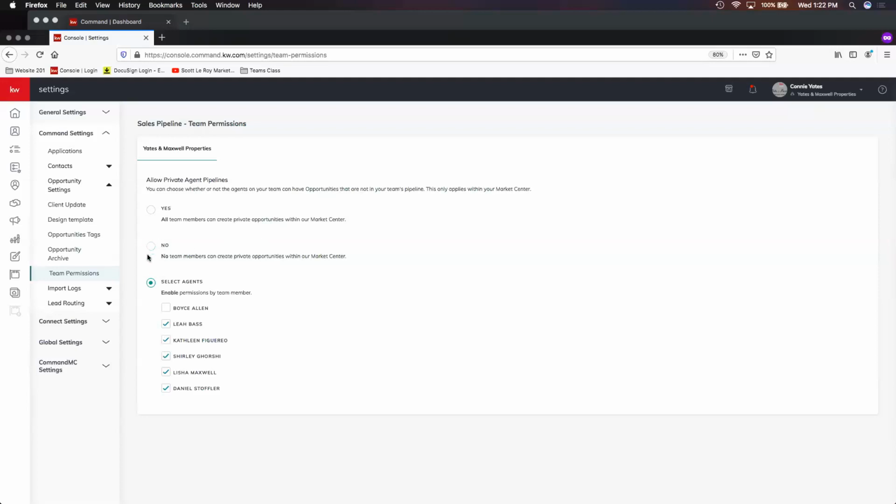If you do have no selected, it tends to actually block your agents on your team from creating an opportunity, period. It doesn't necessarily block them from creating an opportunity on their own. It actually blocks them from creating an opportunity at all. So if you have somebody who is going to be creating opportunities and essentially handling all of this, a transaction coordinator, whatever it may be, then having no selected would be okay. But this is essentially going to block them from using the opportunities platform as a whole.